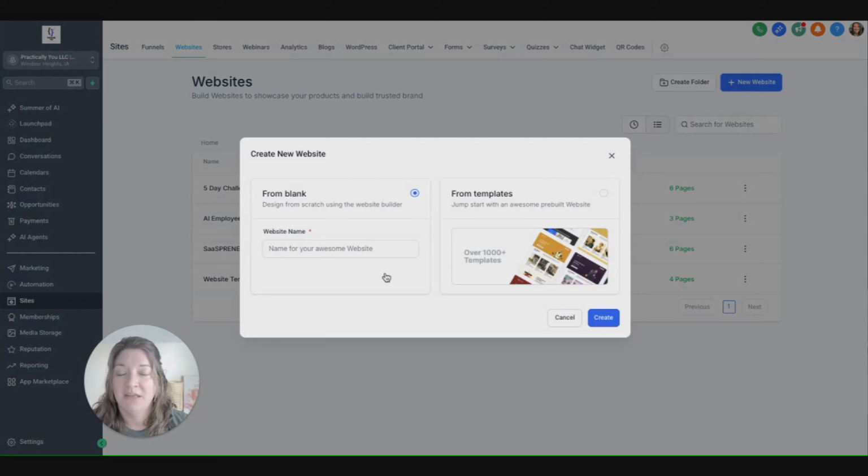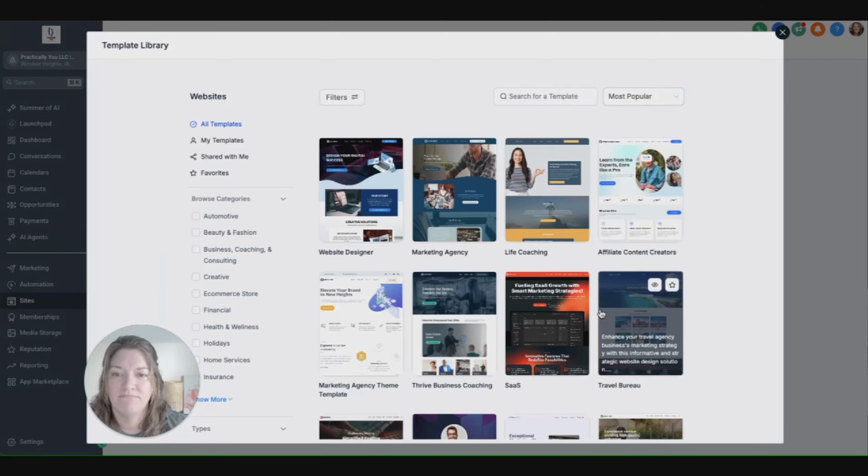Now you can create from blank if you want, but I'm thinking that for what we want to do, to make it look really professional and to keep things super easy, we're going to use a template. I like to jumpstart with their templates. They have over 1,000 different templates, as you can see. So you've got a lot to choose from.